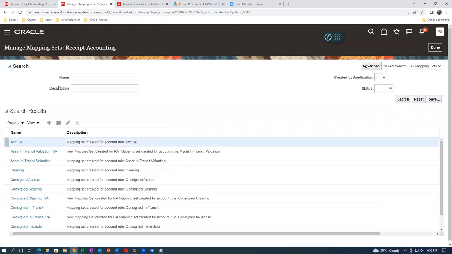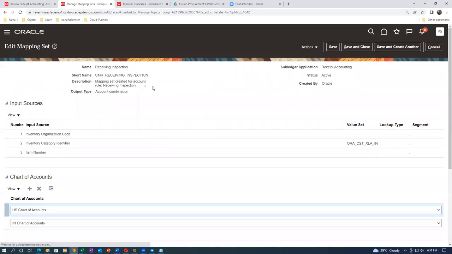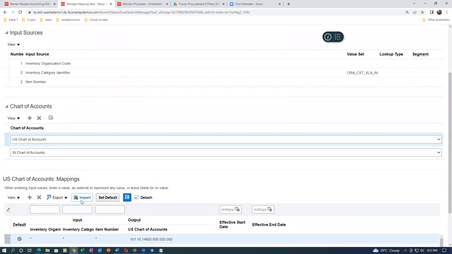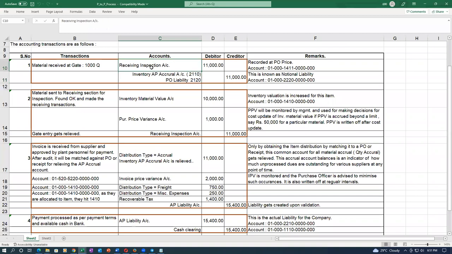Receiving inspection, let us check on the receipt accounting. We'll now see how it has been set. In the US startup accounts, they have given an all star actually. There is already a star made as a default. That is why it is not giving any problem on the receipt accounting. So receiving inspection is not giving any problem at all because it has a star.